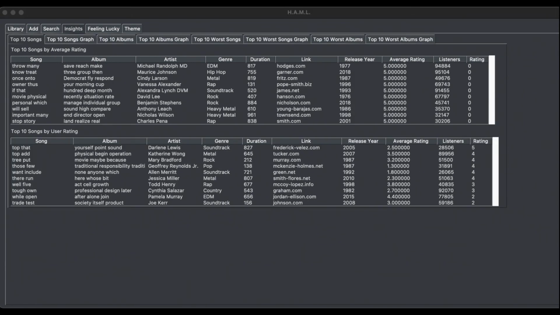Insights tab, which shows the top 10 songs and albums by average rating and by user rating. See here we have songs with the average rating of 5, which is listed here, and by user rating we have top 10 by user rating, which is 5, 4, and then 3, 2. So now we took this data and graphed it to see how they look like.